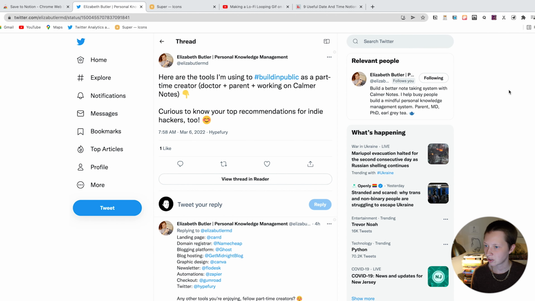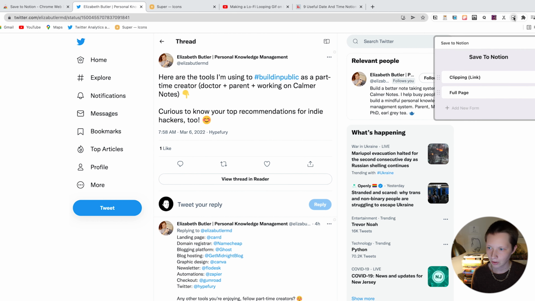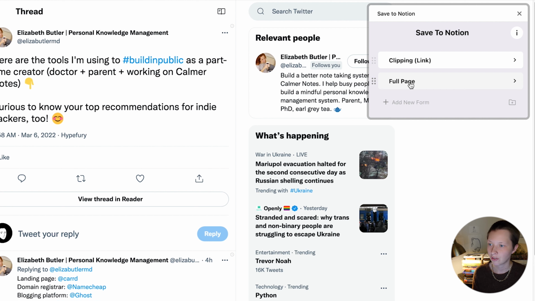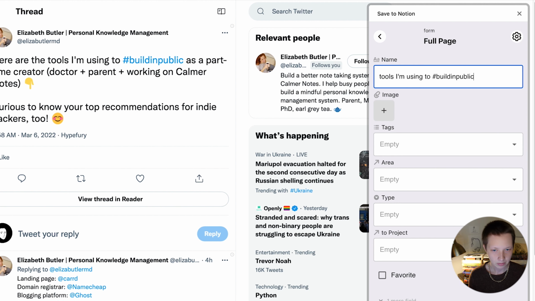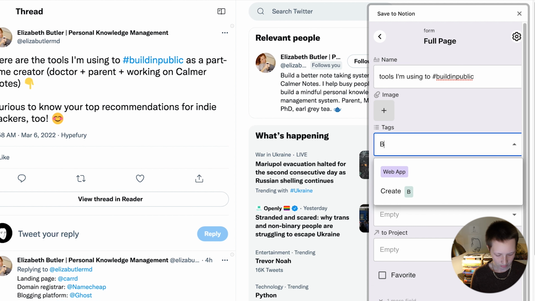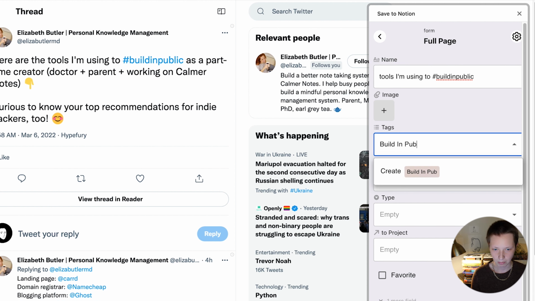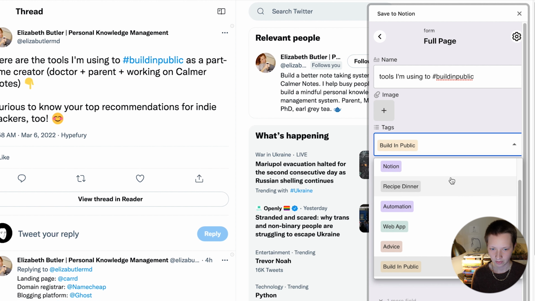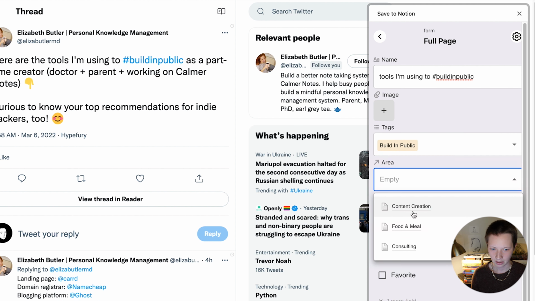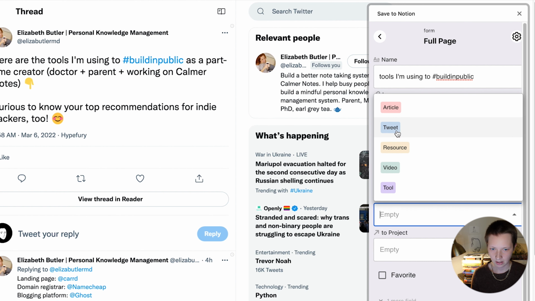So the next one is a tweet I found that I thought was really helpful. Tools for building in public. And I'm going to do full page for this because it is a tweet. And if you select a clipping that is a tweet and select to put the tweet into the body of the page, it will show up as an embed, which is super useful. Build in public can be the tag. Area can be content creation. Type is tweet.